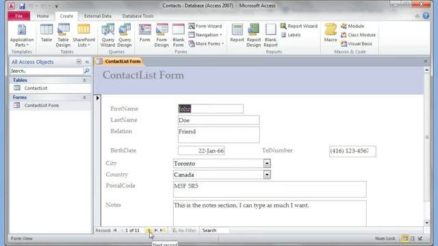I can even go and scroll across here, and I can change anything I want here. Any changes I make here will show up on the table automatically. So I don't have to worry about hitting save or anything like that. It does it for me.